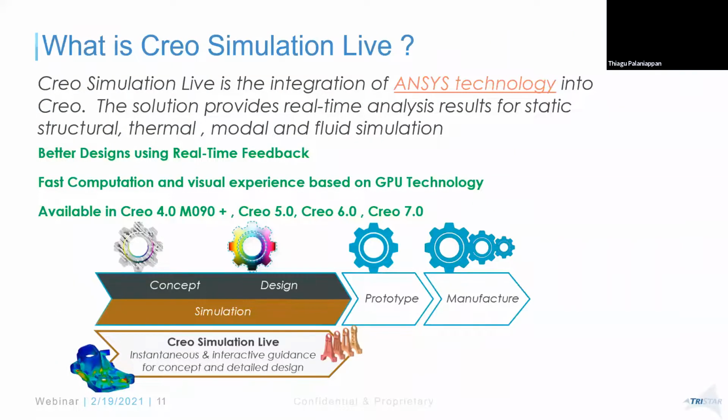So let me give you a quick look in here. I do have an NVIDIA graphics card that has about 4 gig of video RAM. That's one important requirement. PTC recommends 8 gig, but their minimum requirement is 4 gig of video RAM on the GPU. That is what is really giving you results in quick time. That is one of the biggest advantages of using Creo Simulation Live, right?